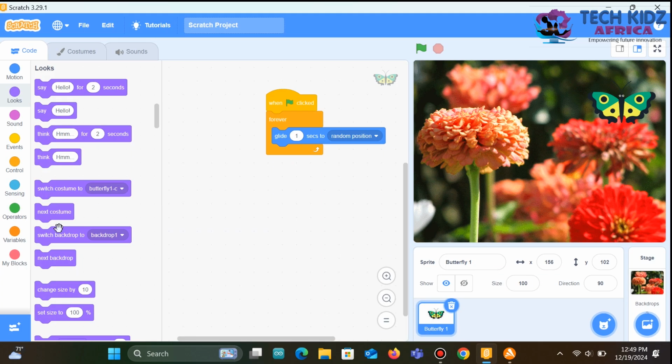Let us try this one. For example, when you want to make the butterfly change size, I want us to try exploring just this one block. Let's say we want the butterfly, as it glides to a random position, to change size by 20. So you click on 20 and you realize that as the butterfly glides towards a random position, its size gets larger.